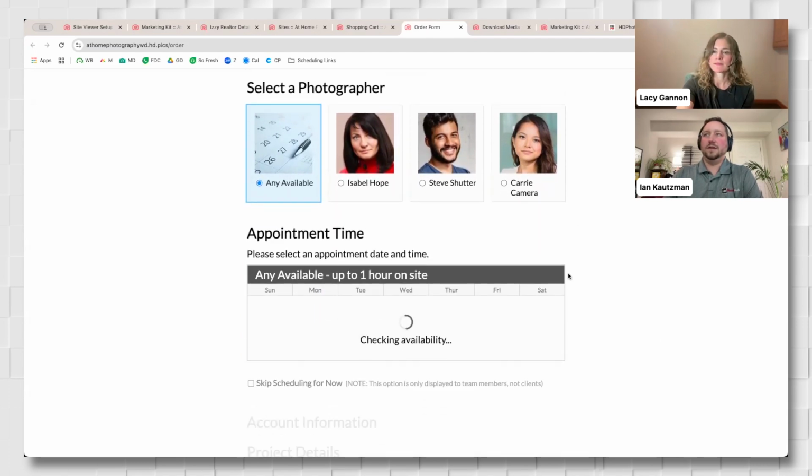And below, getting into where they can pick a photographer. This is an optional piece, so if you would rather that your clients just choose it when they would like the shoot, rather than choosing the photographer, you can actually have this piece be hidden, and then the system's just going to mash everybody up together.